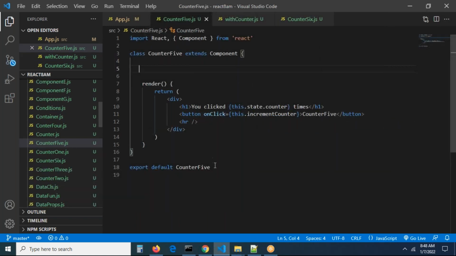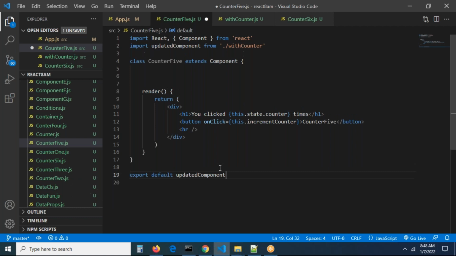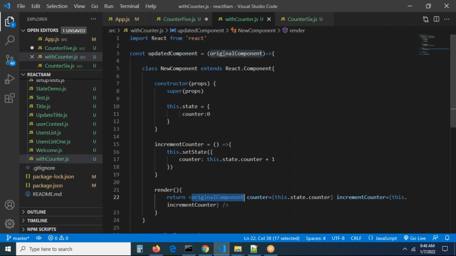For example, now you can come down. How can we access that component? The component name is updated component, right? To this, we have to pass our Counter5. Can you see? This is the updated component, and I'm passing a parameter to it, Counter5. The original component is nothing but your Counter5 component. The original component will be replaced with Counter5. To the Counter5 component, we are passing the prop as counter and incrementCounter. They are going to be props.